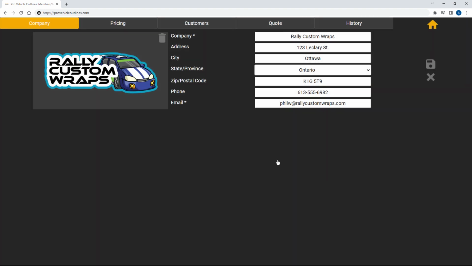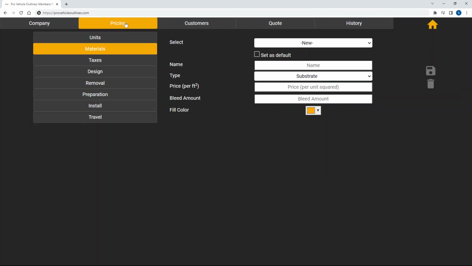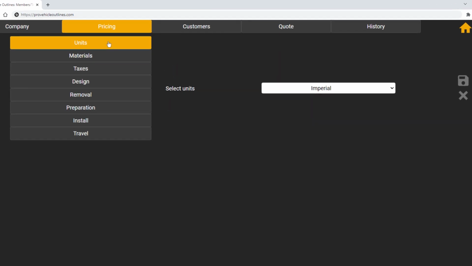The next tab to the right is the Pricing tab. This is where you'll input information on all the costs involved in the job. The first button under the Pricing tab is the Unit button, used to set the measurement system you'll be using, in either imperial or metric. Next is the Materials button.